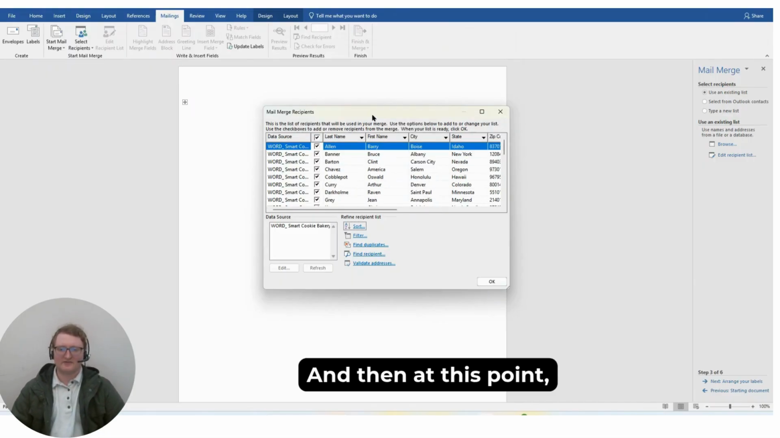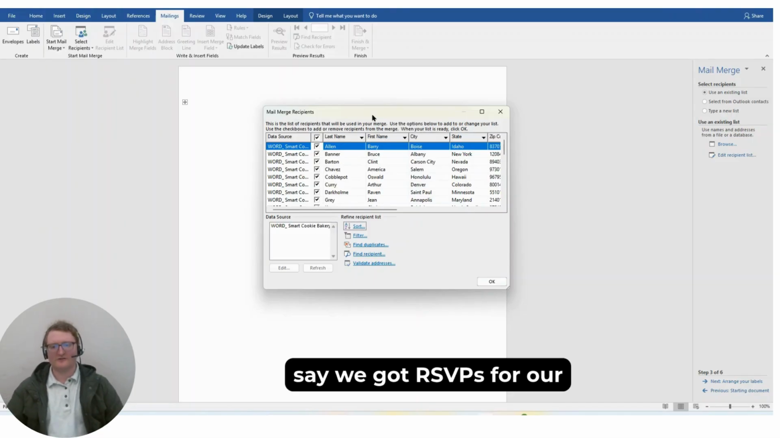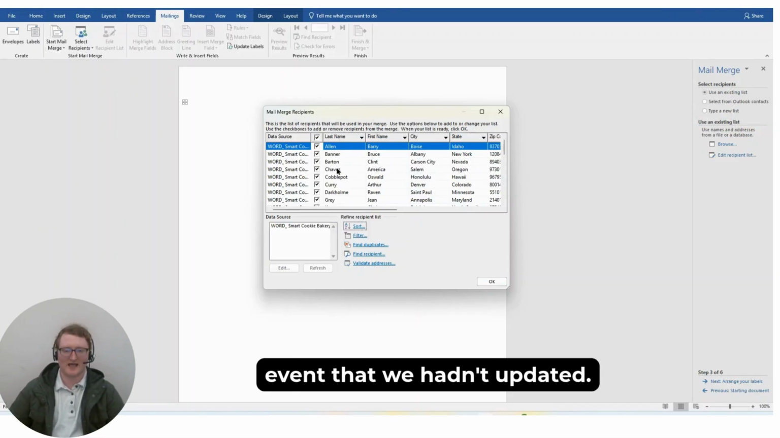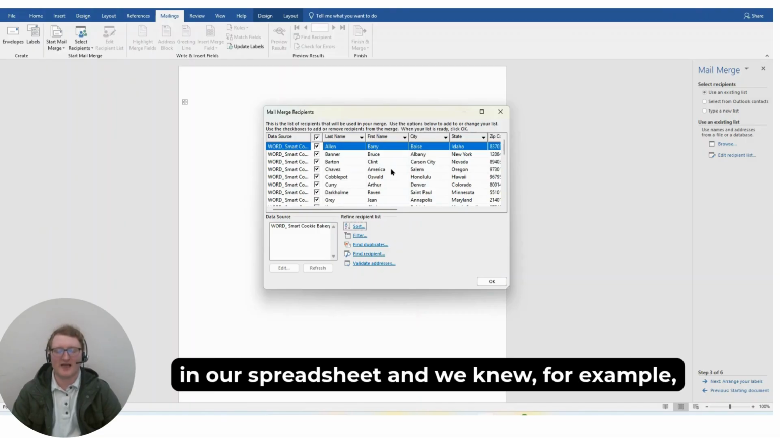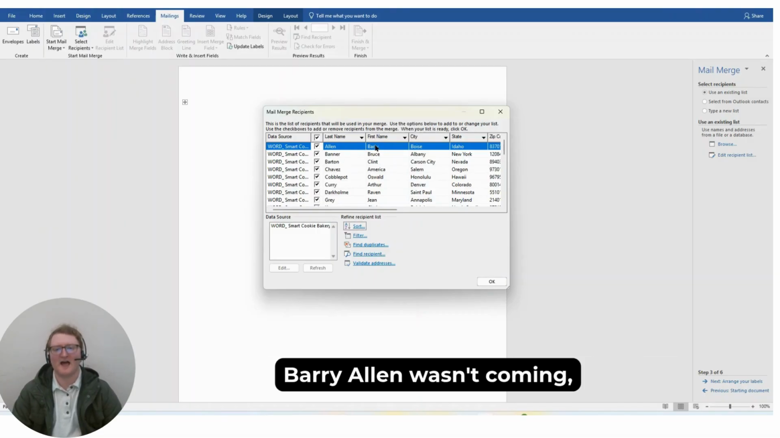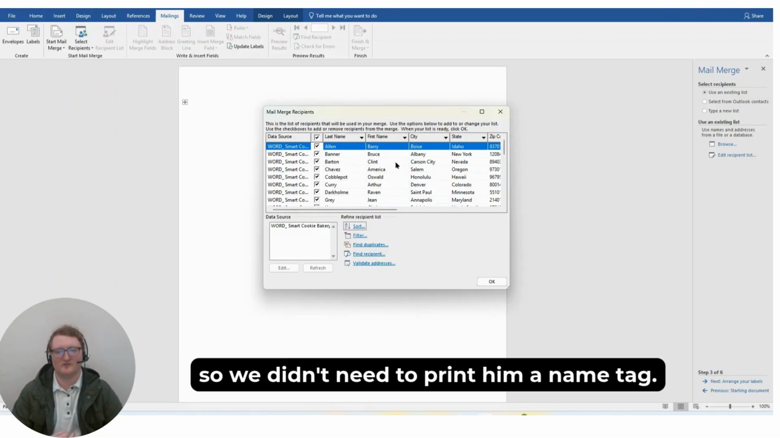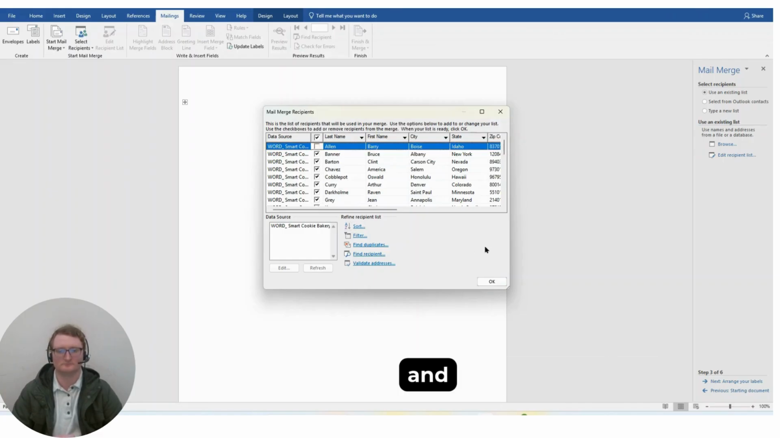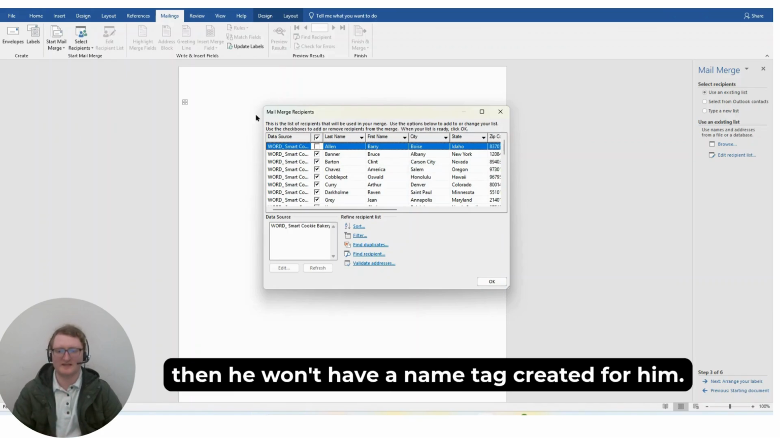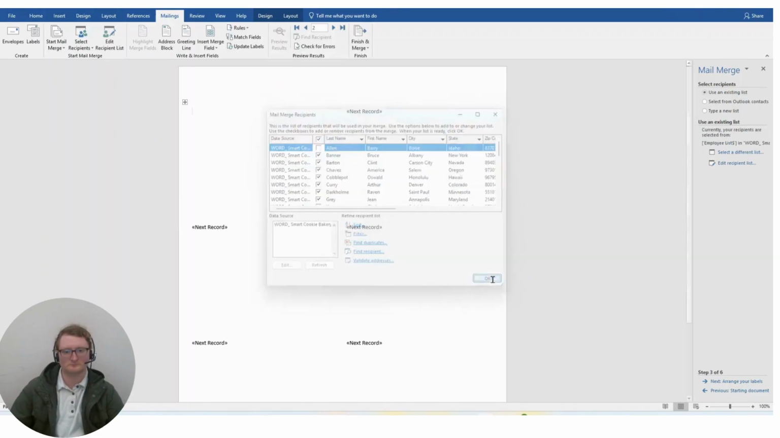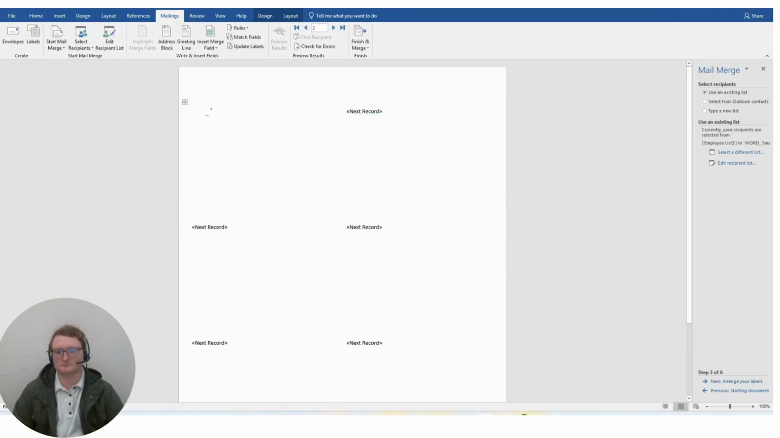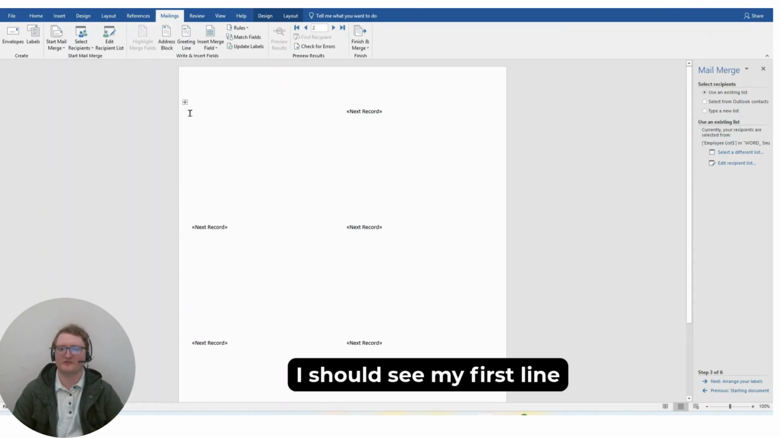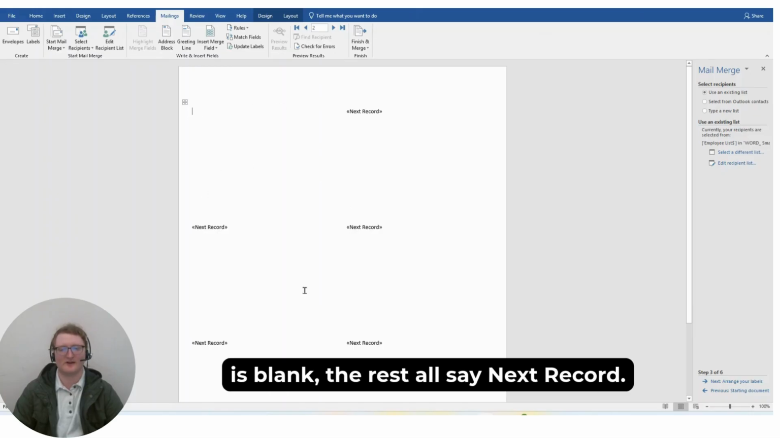And then at this point, say we got RSVPs for our event that we hadn't updated in our spreadsheet, and we knew, for example, Barry Allen wasn't coming, so we didn't need to print him a name tag. We could just uncheck his name, and then he won't have a name tag created for him. Then I'm just going to press OK. I should see my first line is blank, the rest all say next record.